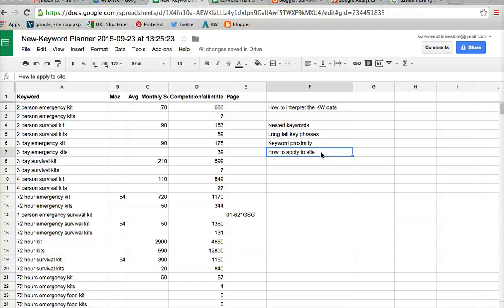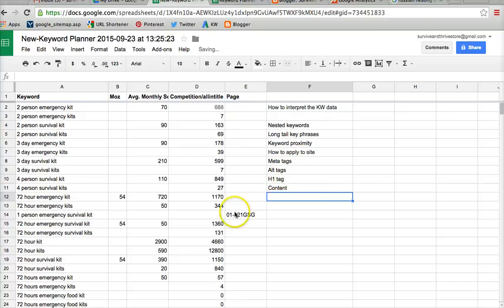For that, there are going to be other videos that will go into detail, but basically that comes down to meta tags, alt tags, H1 tags, and then content. Those are the main areas where we are going to assign that key phrase. And oh, then also in the URL. So that same key phrase needs to show up in the URL, in the content of the page, and in our H1 tag or header tag.